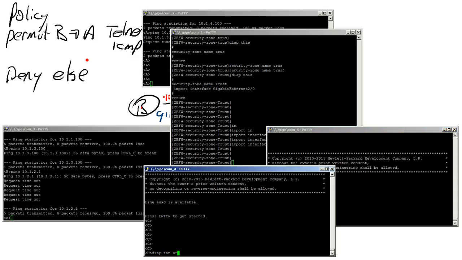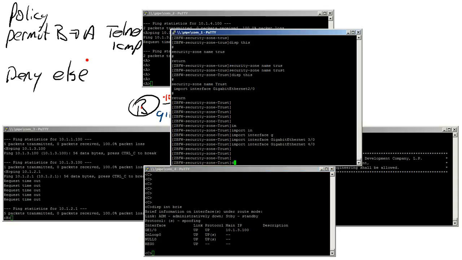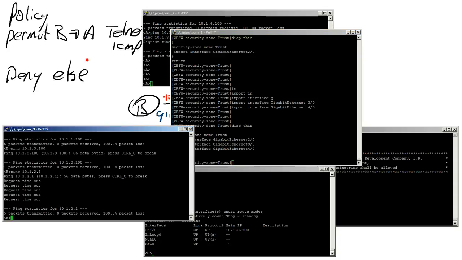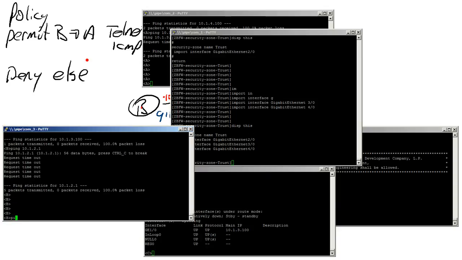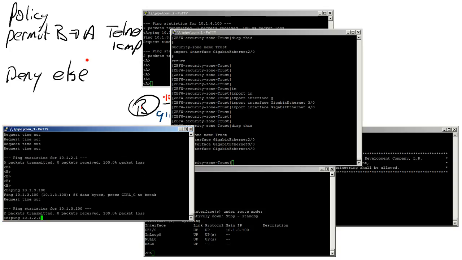Display interface brief. Do you think they can ping each other at the moment? They're all in trust. If I do a display this, 2, 3, and 4 are all in the same zone, which is trust. Okay, I can tell you the answer to that question, and the answer is an absolute no. 10.1.3.100 can't. And 4.